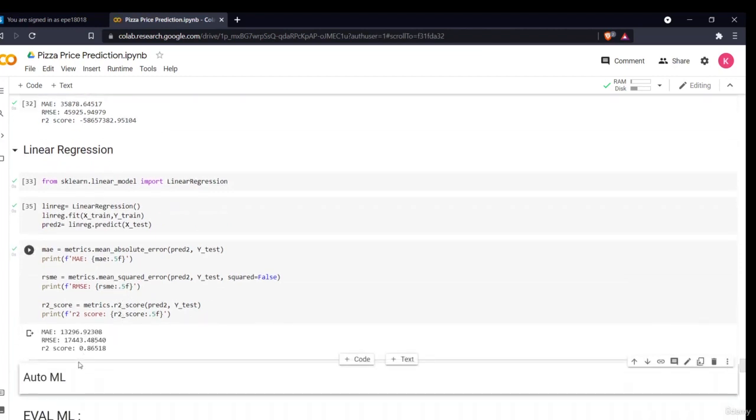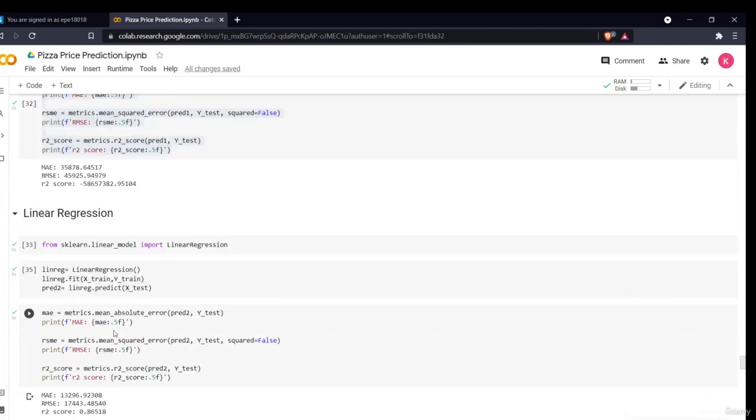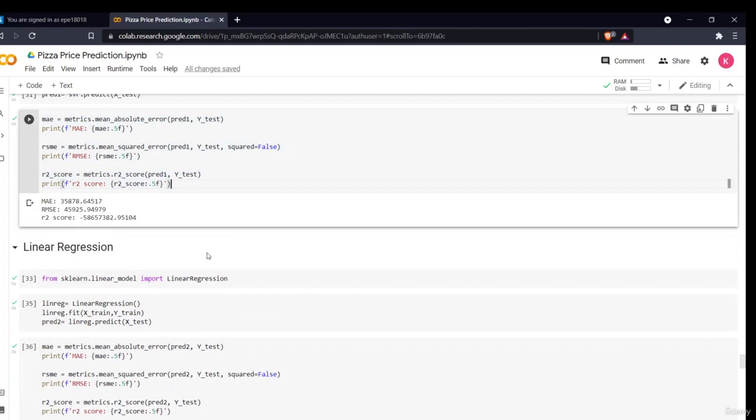So as you can see, my linear regression model also performed quite good with an R square of 86%, right? This is the MAE and RMSE. So like this, you can perform this operation on various models.